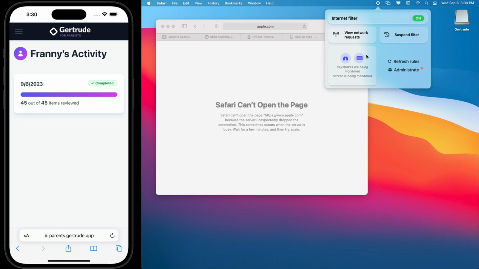of the internet filtering, because not only are you blocking the entire internet, except for the parts that you know are safe, but also you can see what's happening on your kid's computer, what they're looking at, and they know that you can see it. And the combination of these just makes, we think, Gertrude the safest parental controls app on the market. And it also allows this next feature I want to show you, which is the ability to suspend the filter.